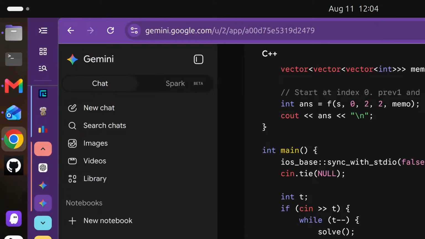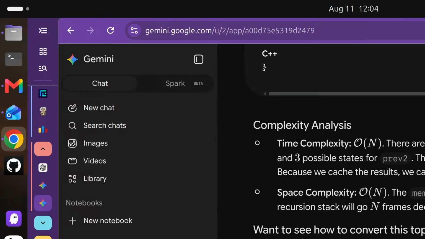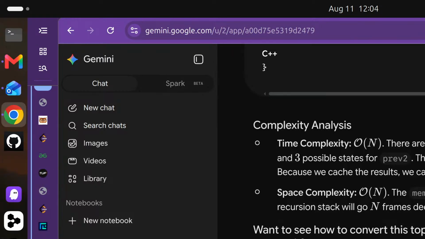What is the solution, bro? Can you explain this, expand this in steps below?